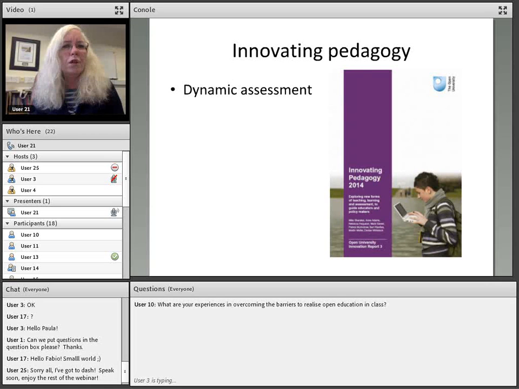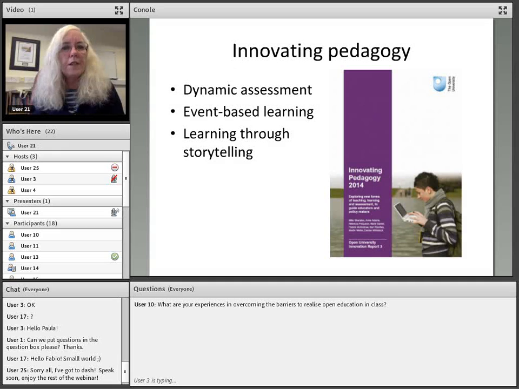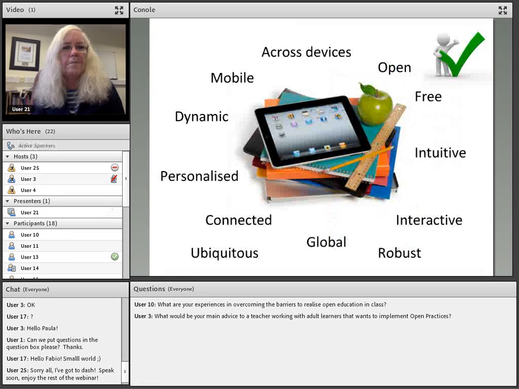They also talk about dynamic assessment as important, events-based learning, learning through storytelling, the notion of threshold concepts and how technologies can help us get across difficult, hard topics, bricolage, and in terms of learning through making and play.